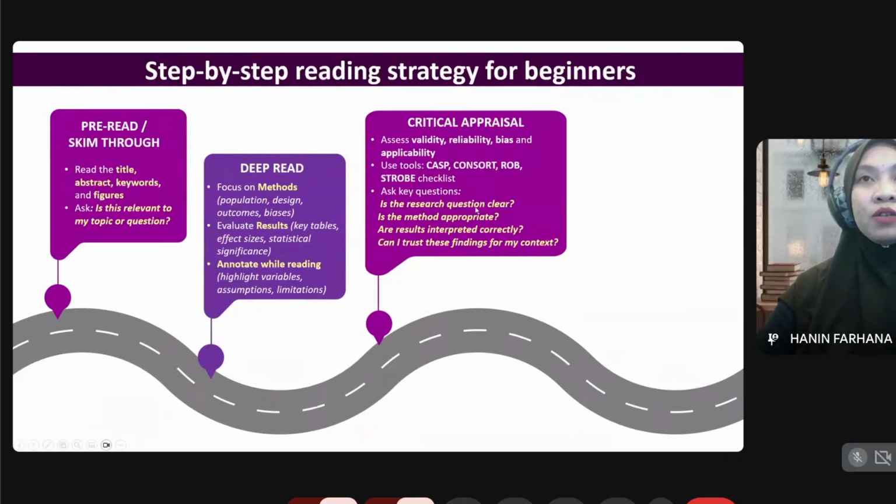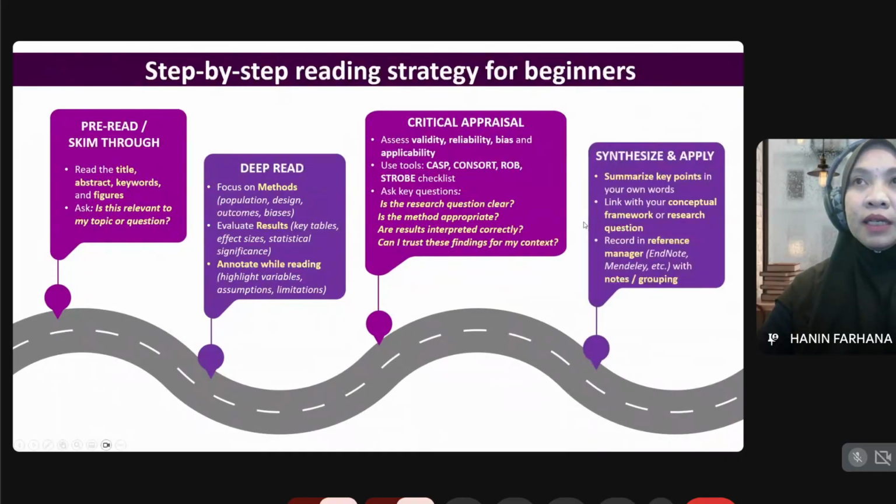And in this part, you ask the question: is the research question clear? Is the method appropriate? Are results interpreted correctly? And can I trust these findings for my context? Okay. And then you synthesize the findings from that article and apply it to your projects. You summarize key points in your own words. You link with your conceptual framework or research questions, and you record it in a reference manager like EndNote or Mendeley with notes or grouping. Kalau sempat nanti I will show you how I group my work in EndNote.